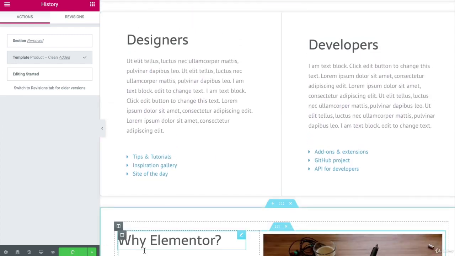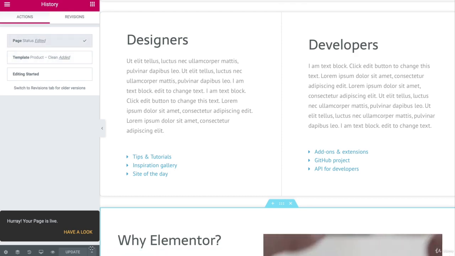We believe designing a website on WordPress should be as intuitive and simple as writing a blog post.